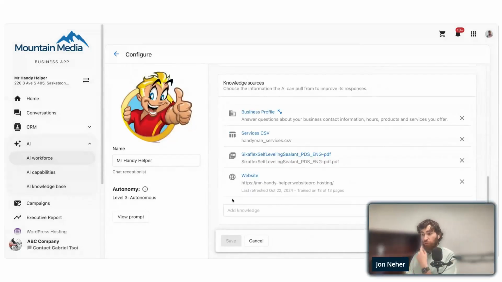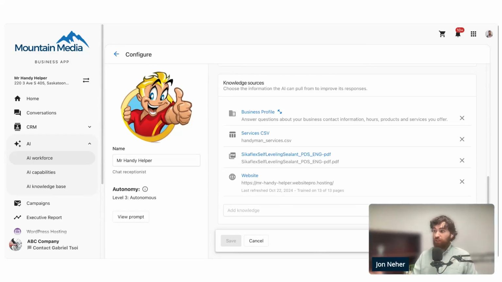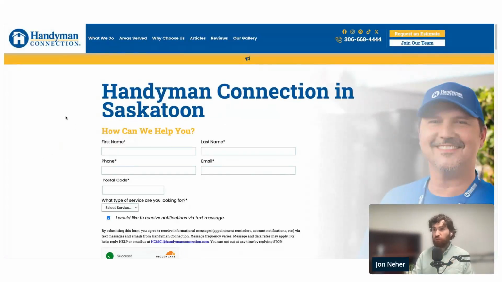So let's add in a new website knowledge source, which is pretty cool. You can add in as many different website sources as you want. We automatically try to include your business website by default, but you can add in whatever you like as well. As an example, I'm going to use this Handyman Connection website because they've got a really deep and detailed website that I can gather some information from.